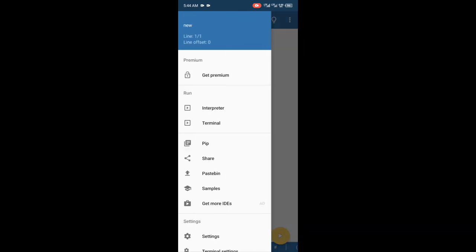So when I click on the 3 horizontal bars in my top left corner, I'll get the title, which is new, of that document I'm working on. They are telling me there are some premium features, so they want me to get the premium, but if I'm not interested, there will be something like an interpreter. So this application has an inbuilt interpreter. It has a terminal. Then there is pip. We are going to see all this.